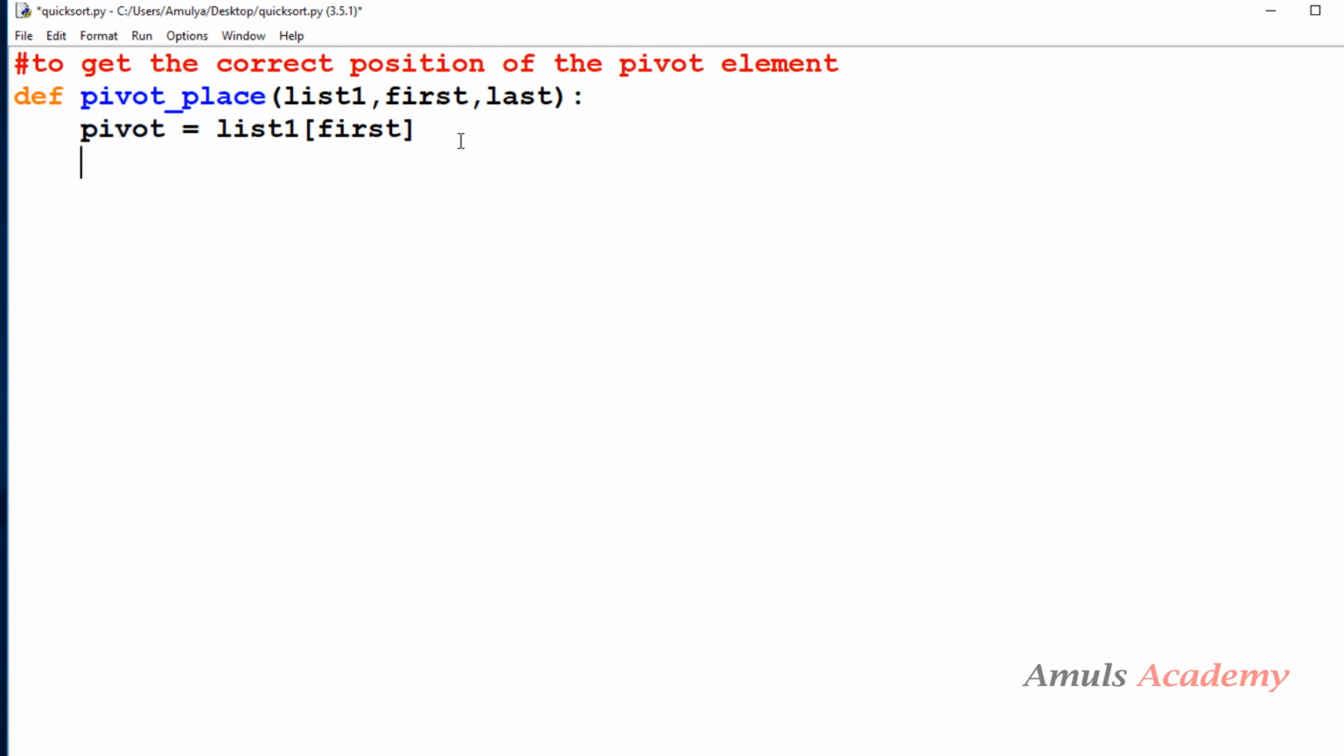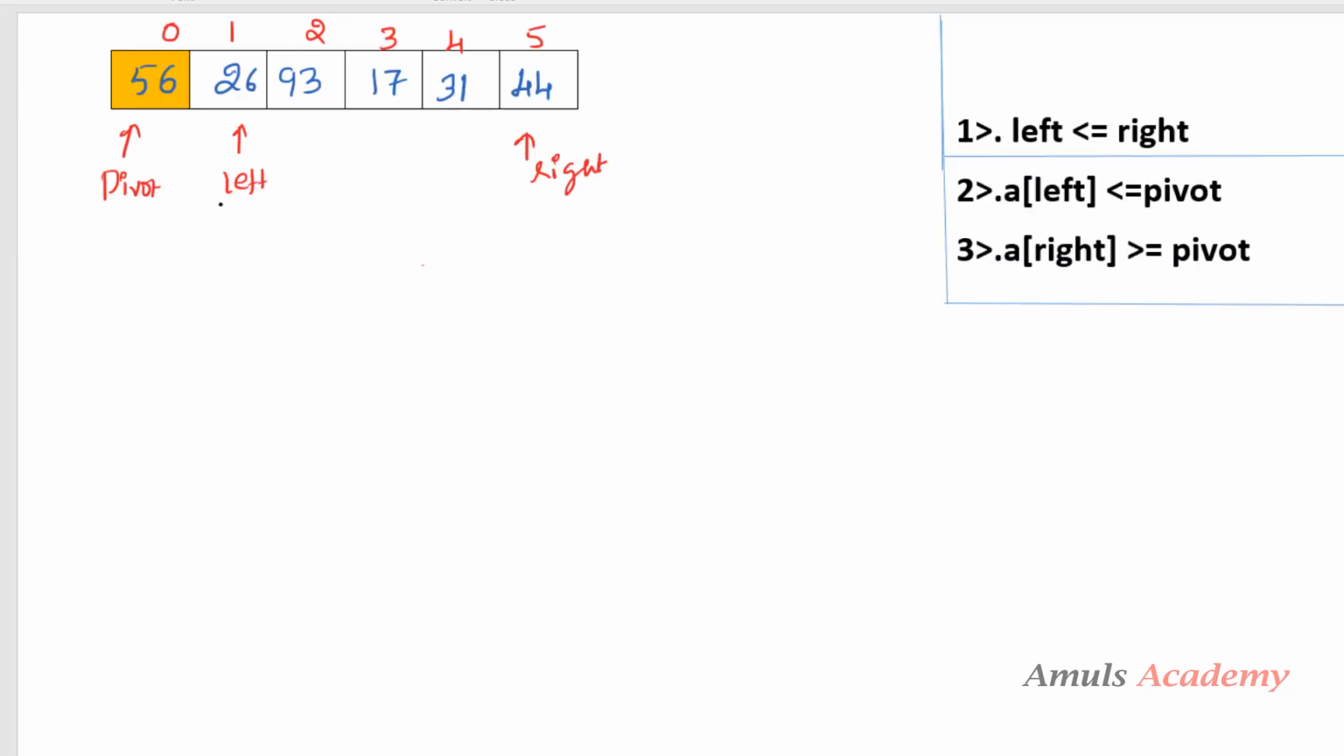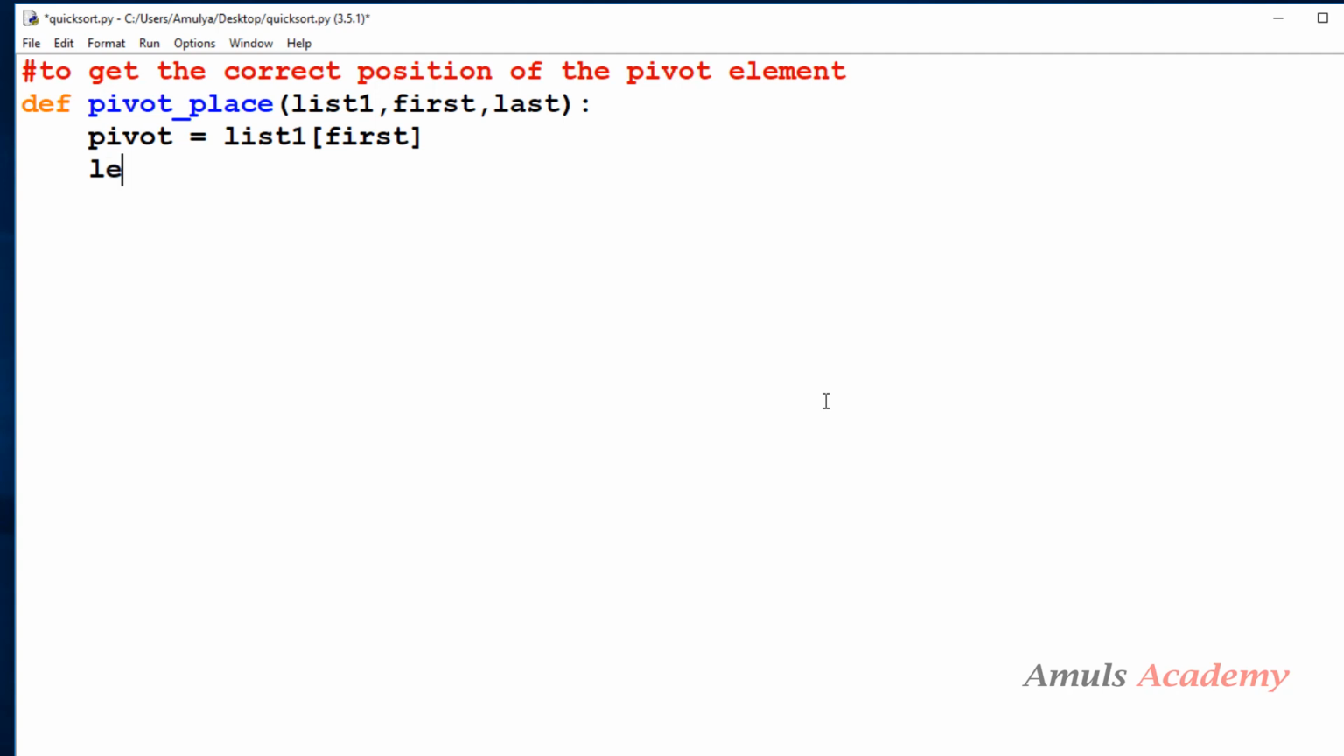Next I need to take left and right values, two more indexes to compare the values, right? Here in the example we can see I took the first element as the pivot. Now I want left and right. Here in this example, 0 is first and 5 is the last value. The list name is list1, so list1 of first gives us 56. Now I want the left value 1 and the right value 5. So I'll take left as first plus 1, and right as last.